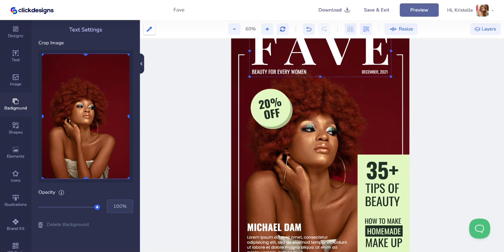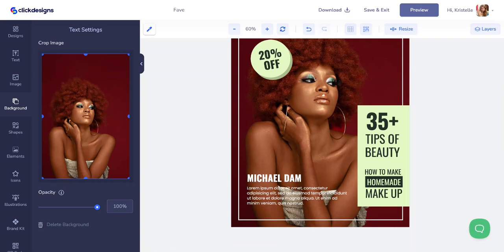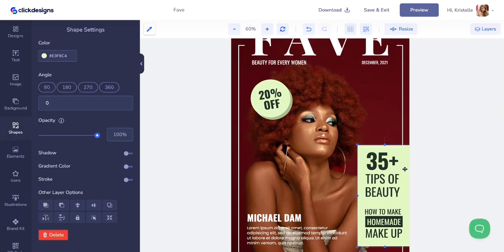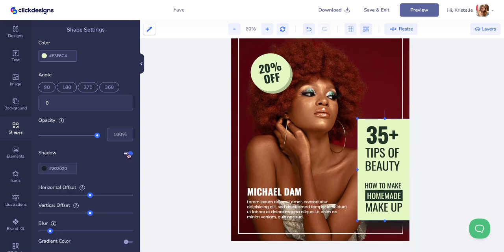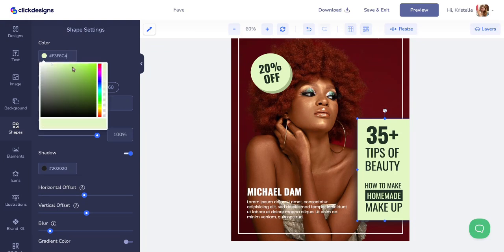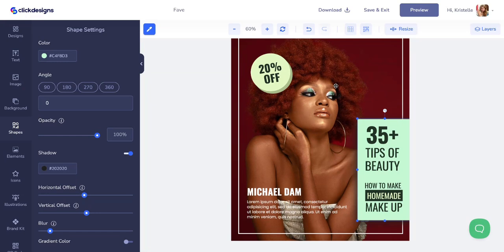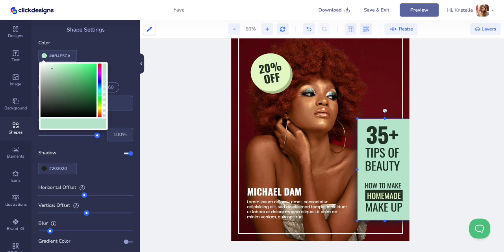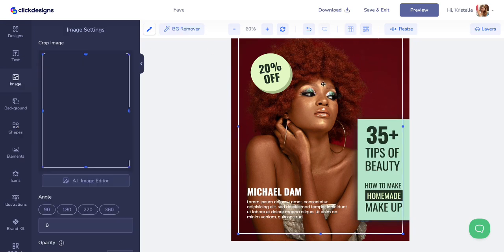Since the background of this image is more of a reddish, darker tone, and it kind of contrasts with the lighter text, I think I want to recolor that. First, let's recolor this box over here. I'm going to add some shadow to this, I think it'll add more dimension. Then I'm going to recolor this to a shade that matches her eyeshadow. I'm going to use the dropper icon, and then paste in the color code. There you go. I think that looks really nice.